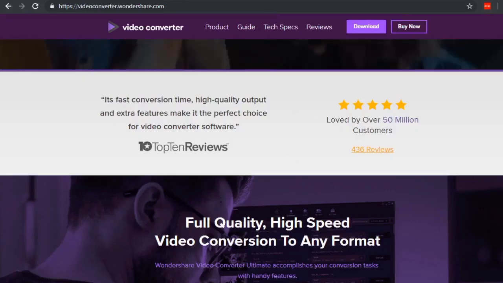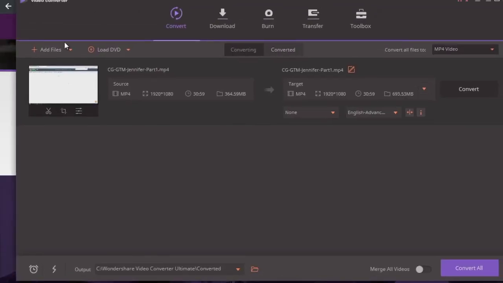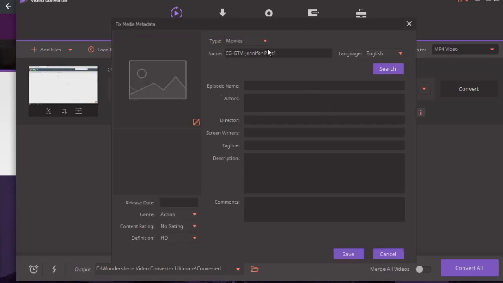So if you go ahead and download this, we're going to open this here. And what I did was I clicked Add Files, and I chose the file. Now, there's a lot of things that you can change about the video, but what we're particularly interested in is this I icon right here. So click this letter I here, and you're going to see that it says name, language, episode name, actors, directors, screenwriter, tagline, and description, and comments.